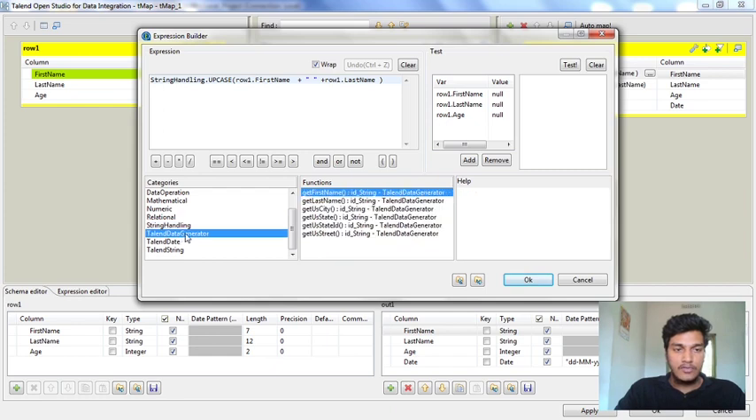And we have some functions like Talend data generator, which is nothing but whenever you want to generate a new value here, like TalendDataGenerator.getFirstName means it will generate some random first name. Similarly, if you click here for getLastName, then it will generate a random last name. Similarly, getCity means it will generate a random city name. Likewise, it will generate all the random values here.